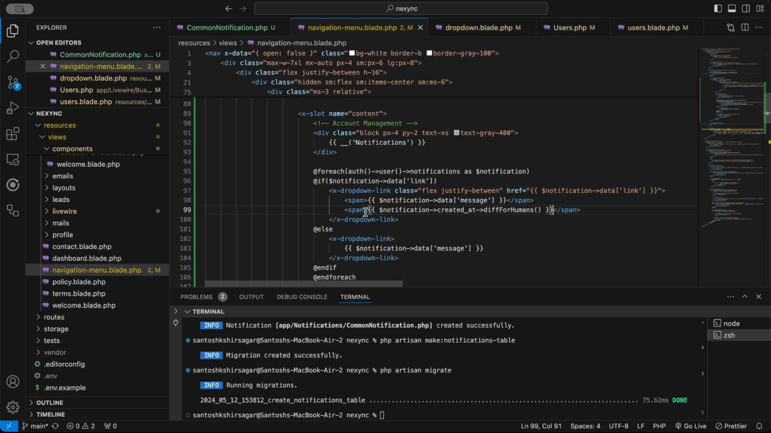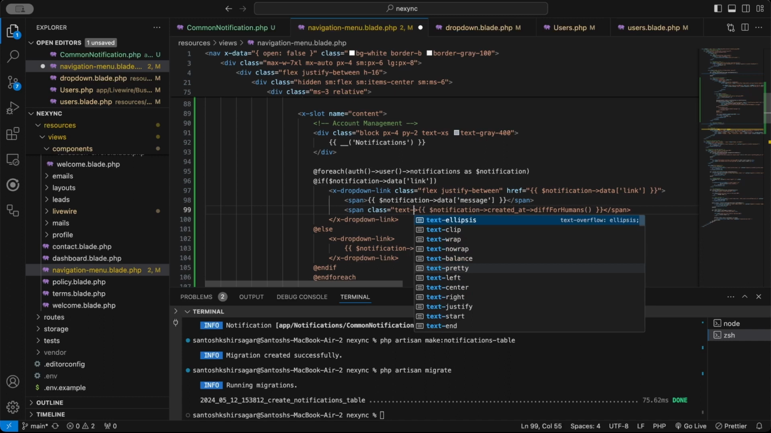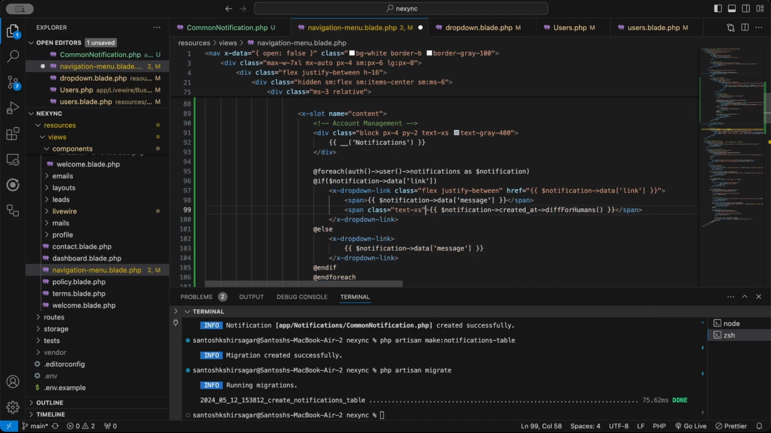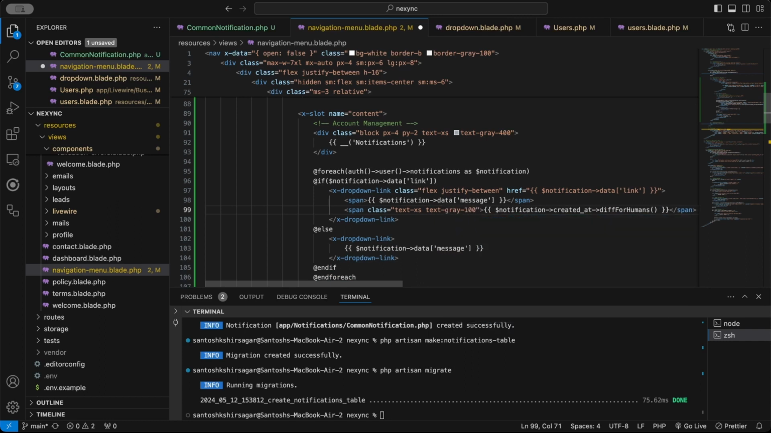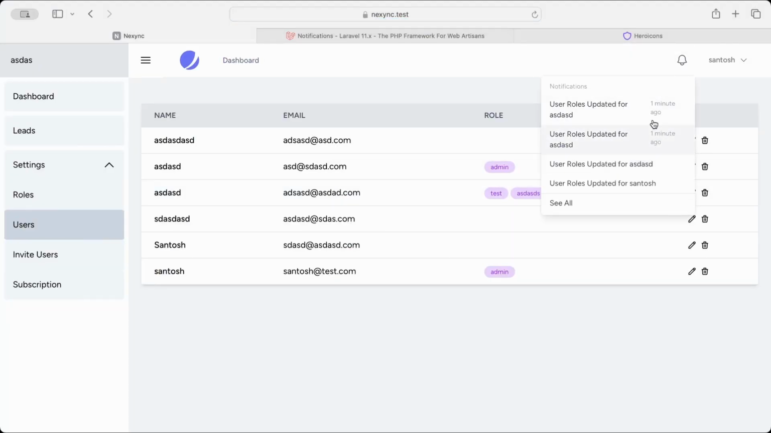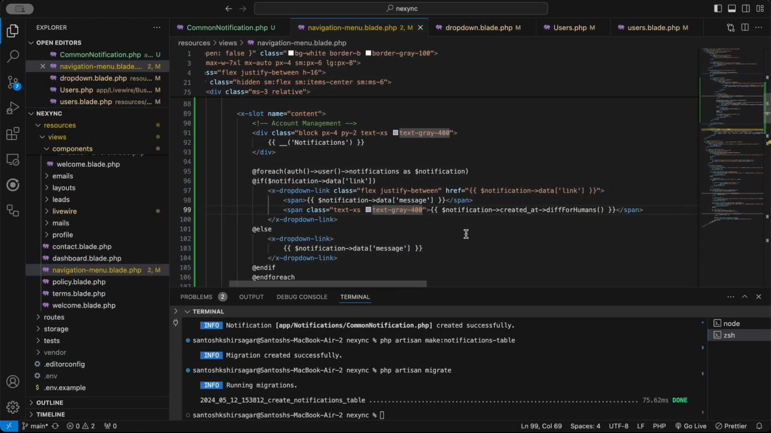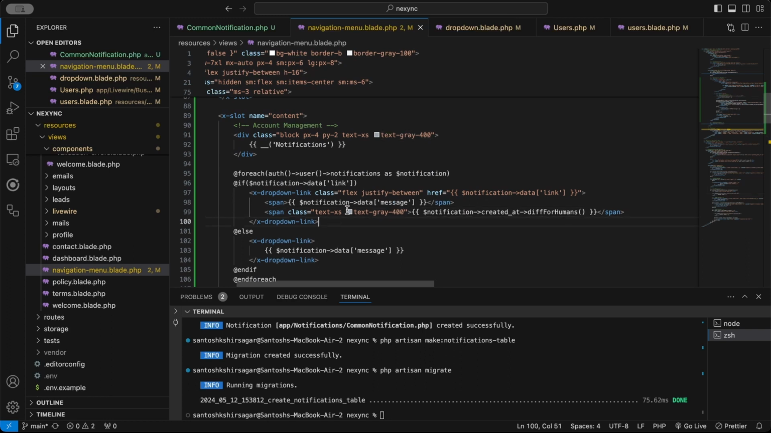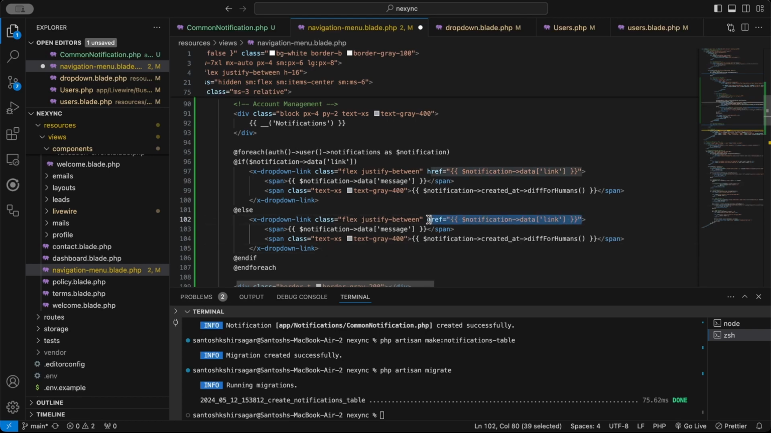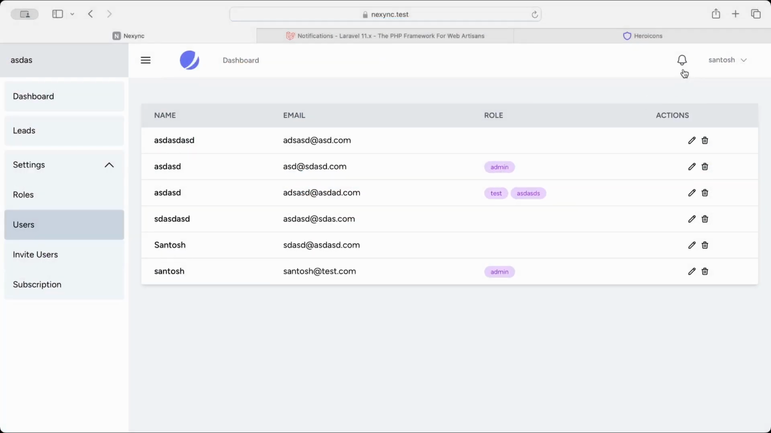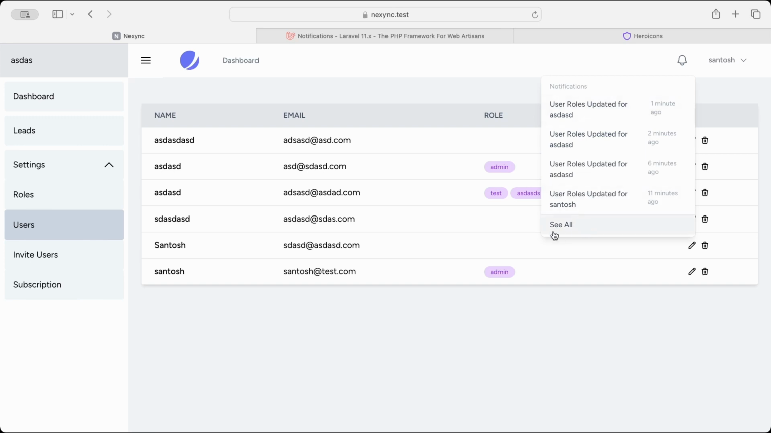Okay, so for this I will use class equal to text-xs, text-gray-100, will be, let's check this, 400. So this one, so user all updated and all these things. Okay, and the same thing we will do for this one, just the link will not be there. So like this the notification will come.